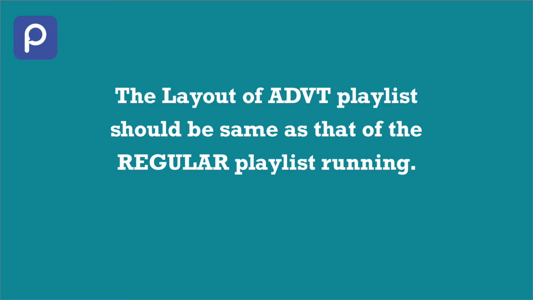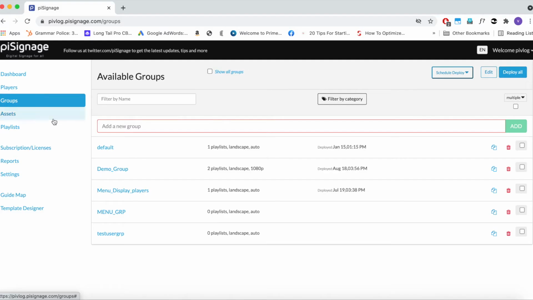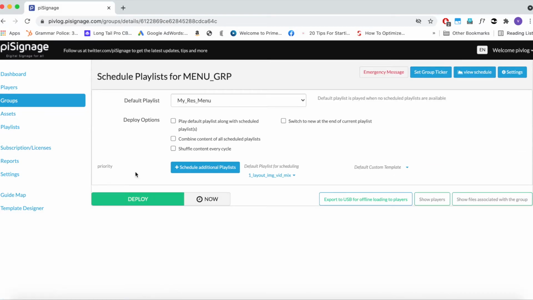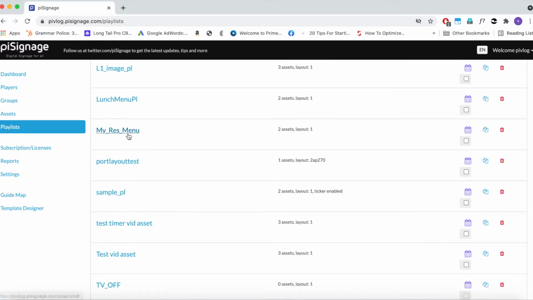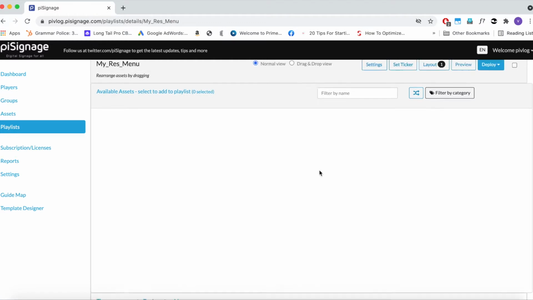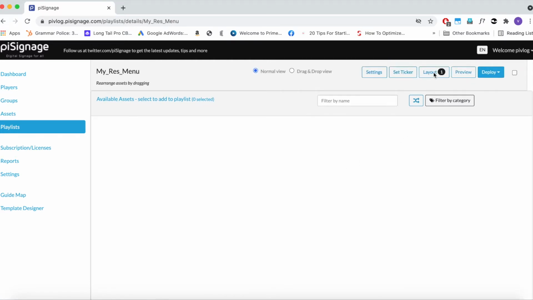One important thing to note is that while creating an advert playlist, make sure the layout of the advert playlist is same as the scheduled regular playlist of the group in between which you intend to insert these advertisements. Scheduling together regular and advert playlist with different layouts may give unpredictable result. You can see that our playlist myResMenu, which is deployed as default playlist in the group menu grp, is in layout 1. So we will create our advert playlist, that is AdvertPL, in layout 1.